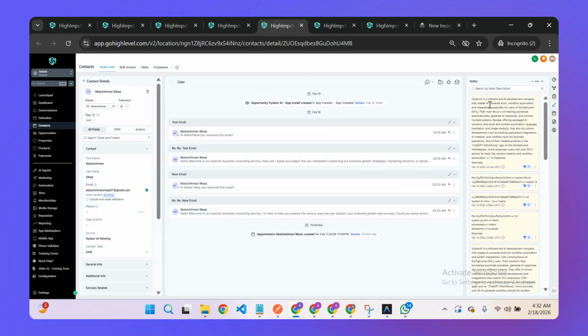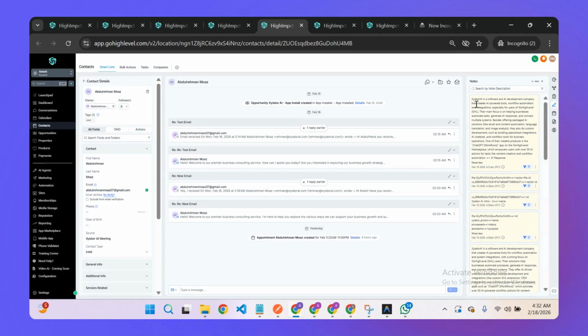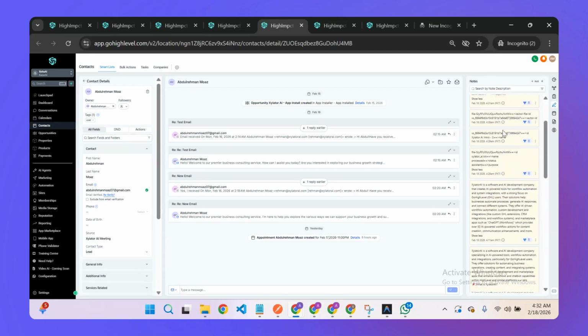Xylator AI is a software and AI development company that creates AI-powered tools and workflow automation. Basically, it just queries the data from my knowledge base, and on the back end, I have set up the AI agent that will summarize the full response based on the prompt we have provided.